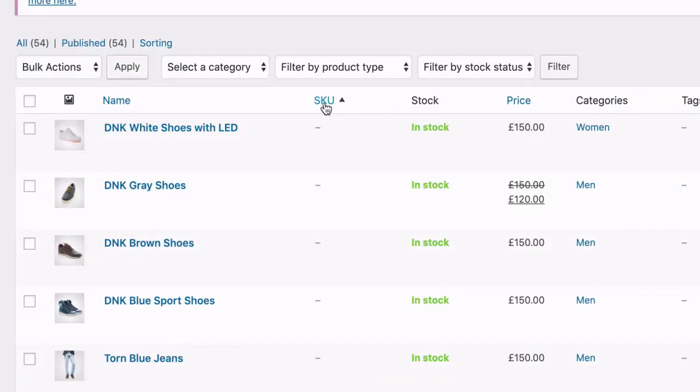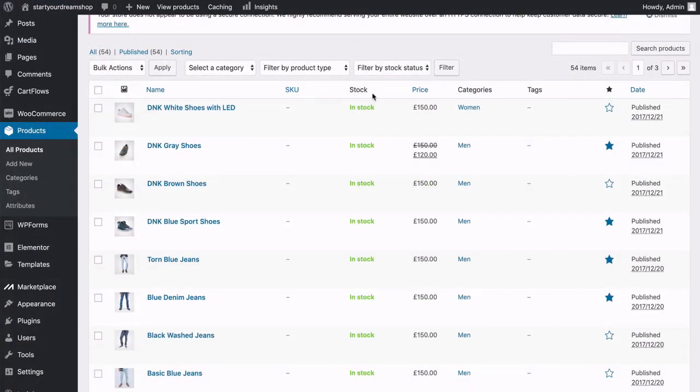SKU is a stock keeping unit. It's a number assigned to a product by a shop, and you can use SKUs to track inventory in your shop, and they can be really helpful, but I'm not going to use it in this video or in the shop going forwards. Then you've got stock, and this is going to say if the product is in stock or not. Then you've got the price.